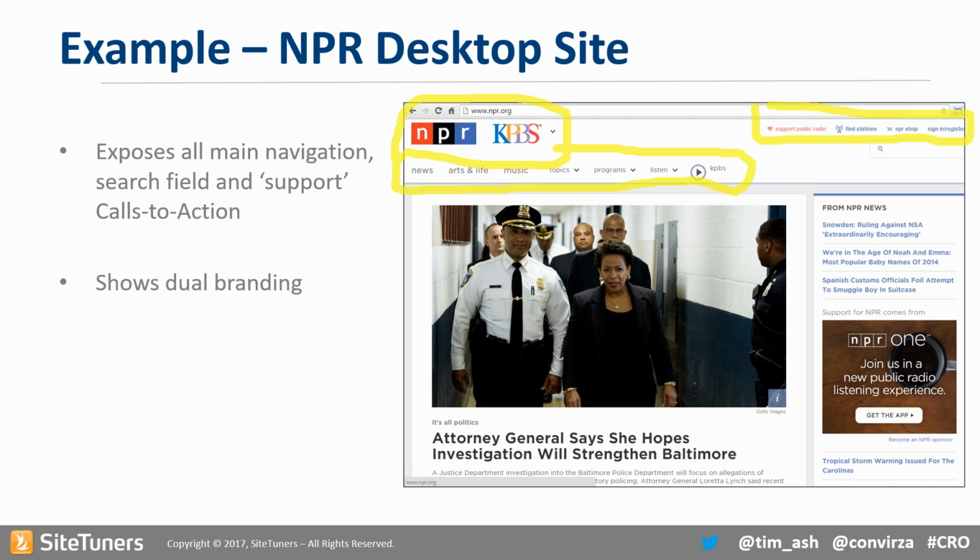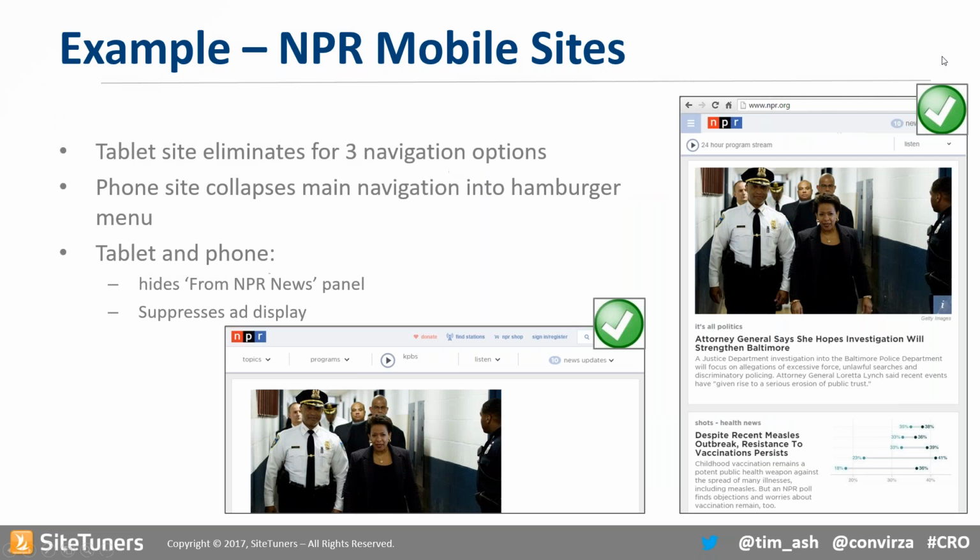Now, this is all wonderful stuff. Let me see if I can show you what this looks like on their desktop, or rather their tablet and mobile versions. Now, it looks a little bit similar, but a few things have changed. So first of all, you can see here that now on the mobile version, we have everything hidden behind a hamburger menu.